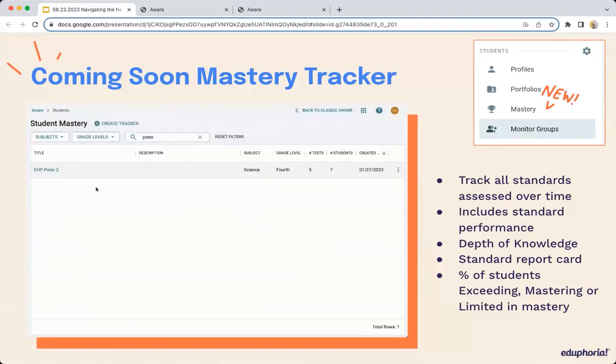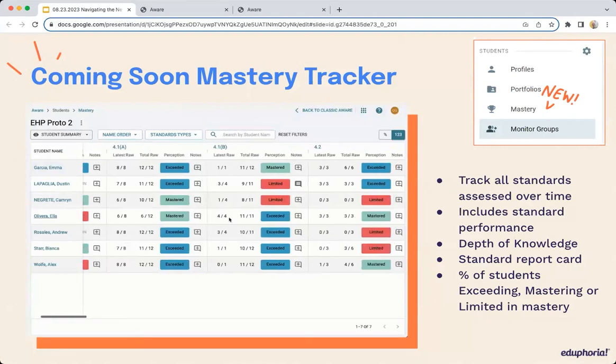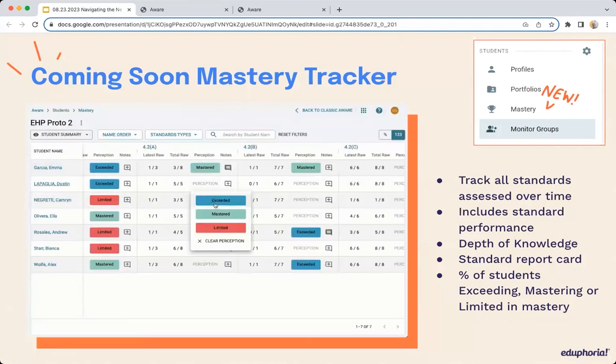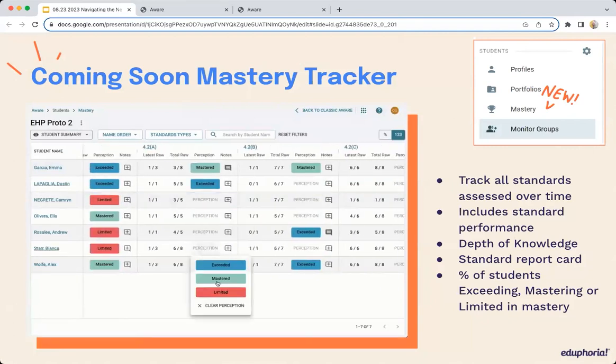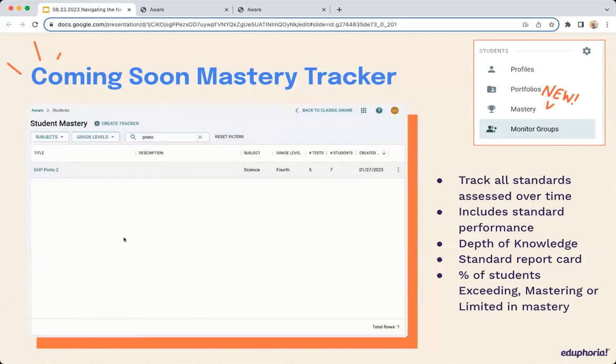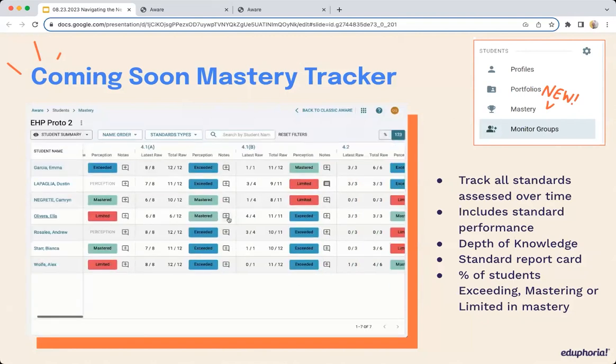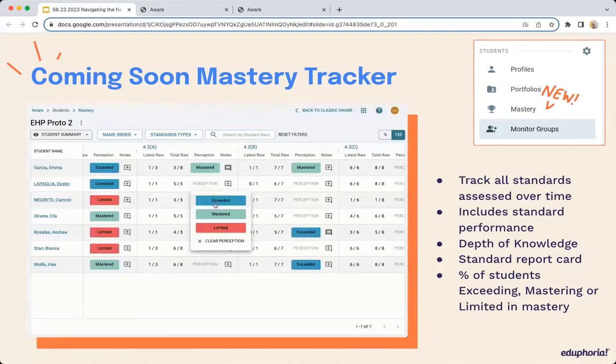So this tool will help and assist teachers in understanding what standards have been mastered, what are limited, and what are exceeding. And there are multiple different views. We'll probably be doing a webinar next month over the Mastery Tracker. So if you would like to learn more about this newest feature set, then be sure to look for that webinar next month.